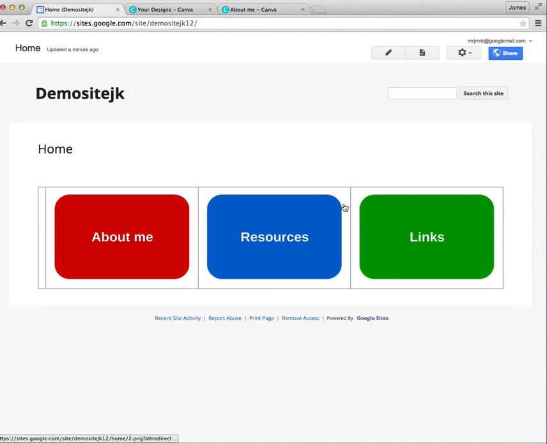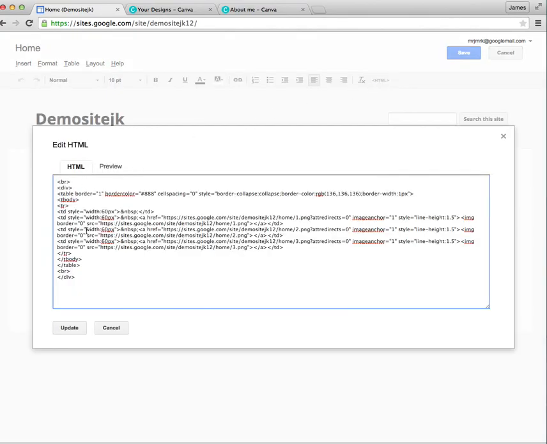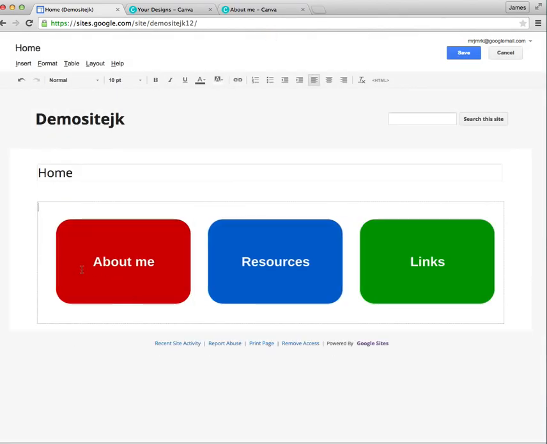Now the final issue we've got is the table that we used to insert the buttons is still visible. So we click on the pencil, we can then click into the table, click on HTML, and just remove the width of the border. So we'll make it 0 there, and again here the width of the border 0, and update. And we've now got our buttons appearing on our page without the table.